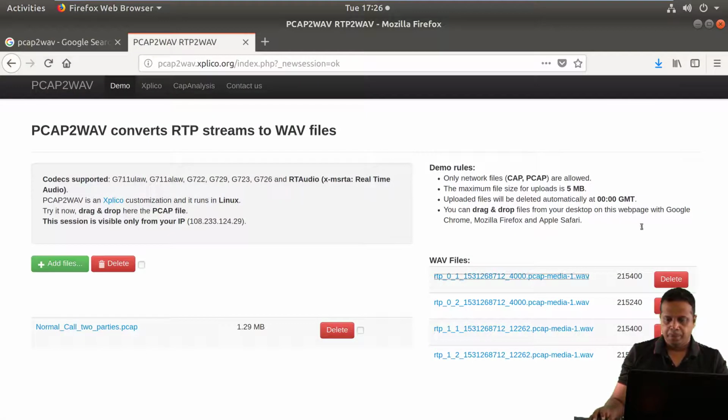And similarly, you can actually download the other streams as well. Here is an exercise. The naming convention will actually tell you from which entity the stream actually originated. Okay, so this is the easiest way, right?